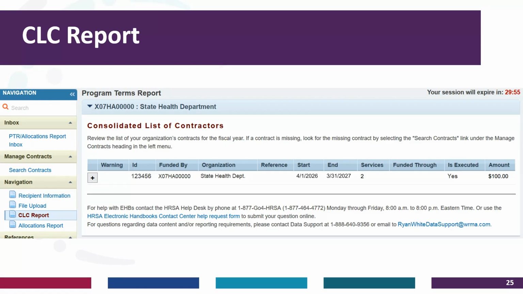You want to make sure you review the CLC report for accuracy and completeness by double checking the contract dates, the funding amounts, and the funded services. You can select the expansion button, which is over here on the left, to view the services that are funded for each provider.